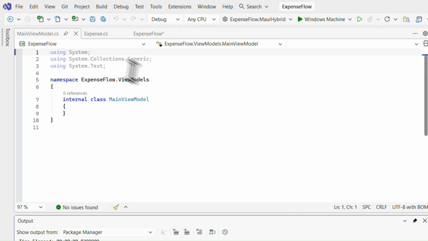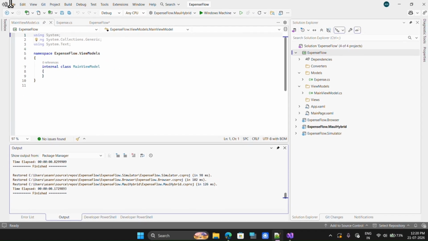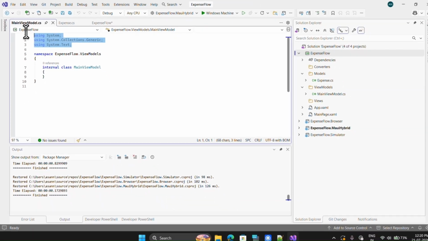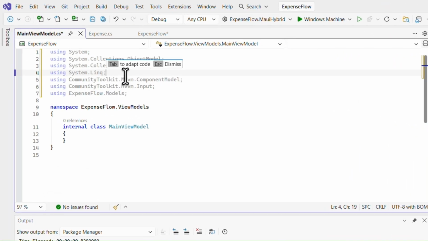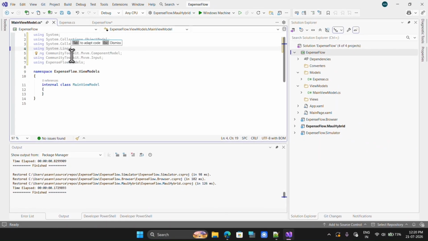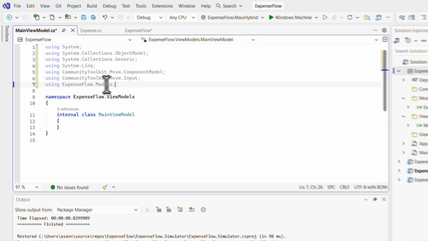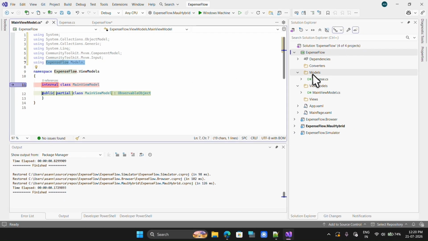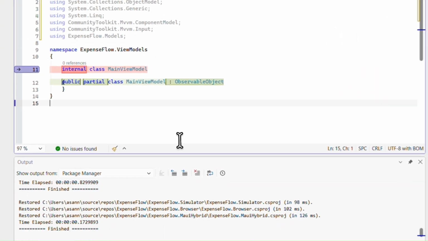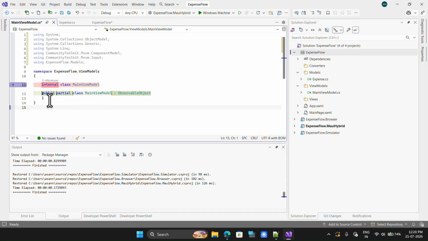Once the NuGet package is installed, let's copy the namespaces that I already have. So I will go ahead and paste it. I have added a few namespaces. One is for the MVVM toolkit, MVVM component model input, and so on. And also I have added expenseflow.models to include our model class over here. Now IntelliSense is suggesting that I update this class to public partial instead of internal. So I will make that change, and also make it inherit from the ObservableObject.